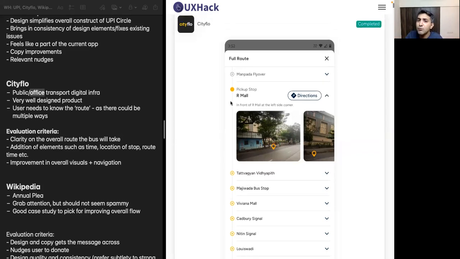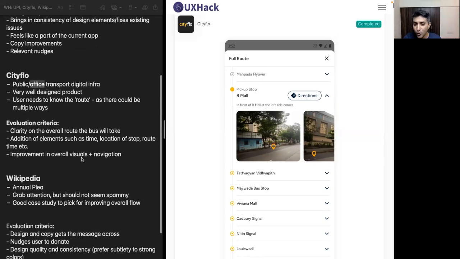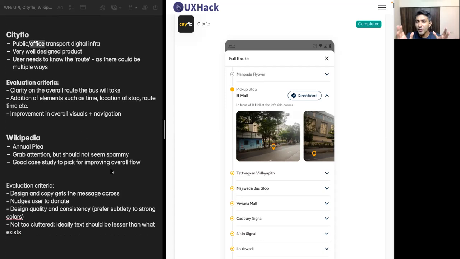And in general, it's a good app to check out in terms of design cues and design elements, right? Apart from obviously this specific screen. Okay, evaluation criteria are on your screen. Last is Wikipedia. So give me a little rope here.